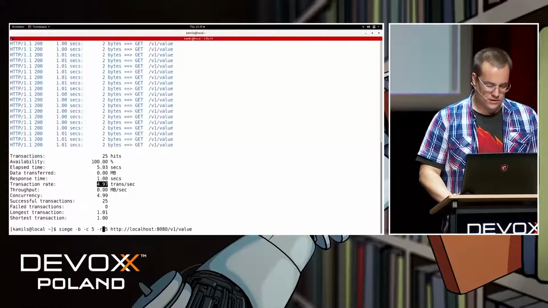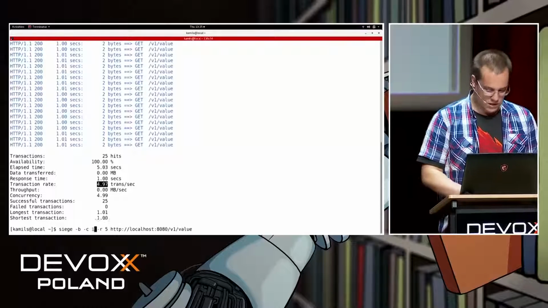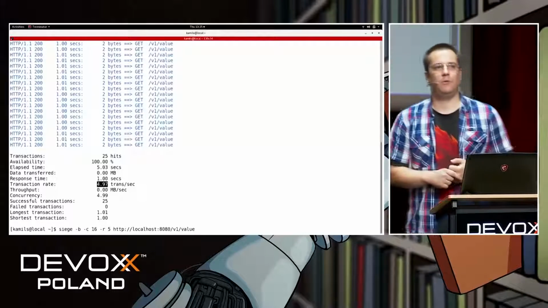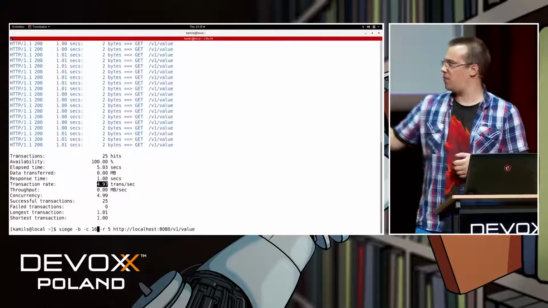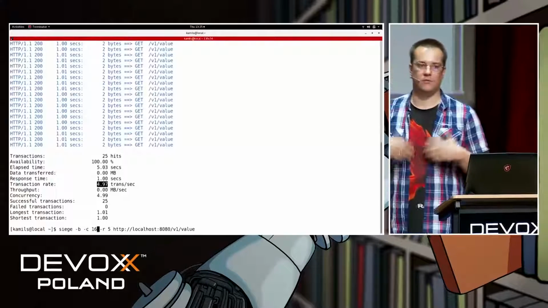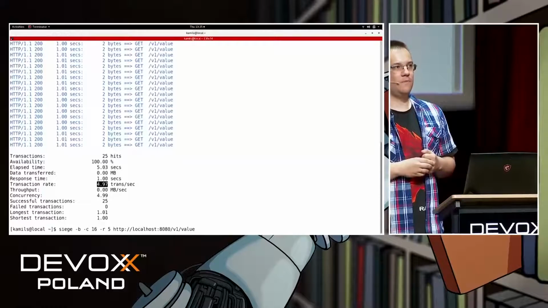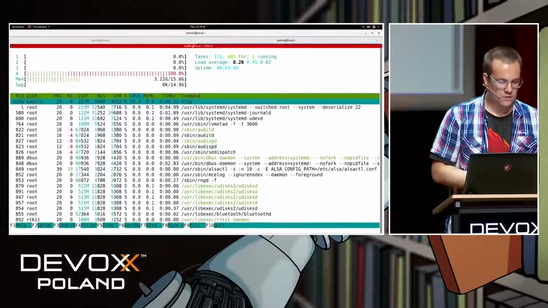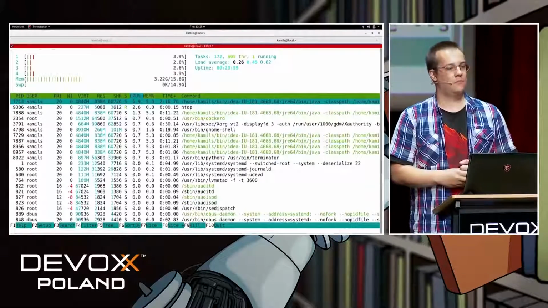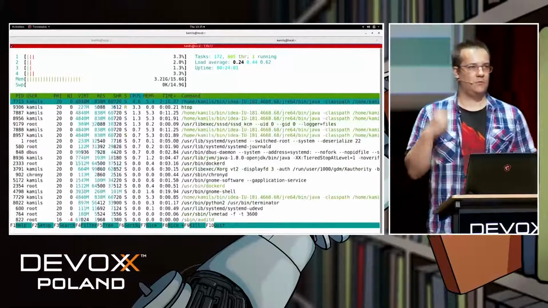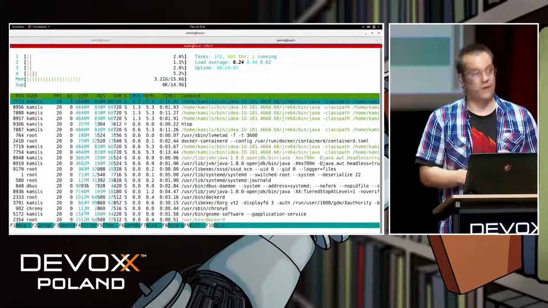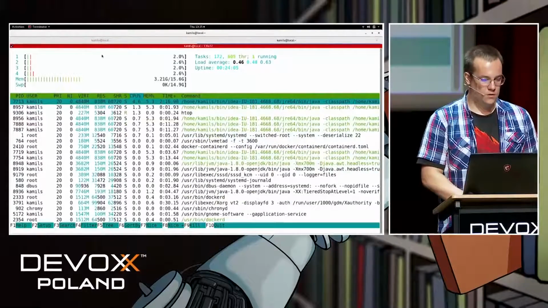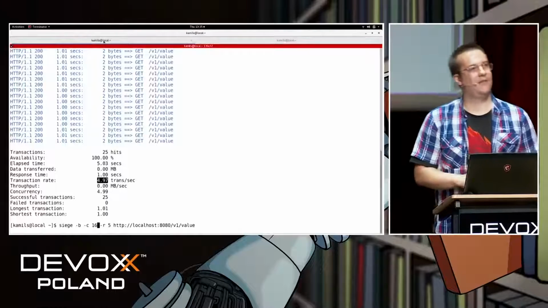So let's make it a bit more interesting. How many TPSs do you expect now? We've raised the number of concurrent users to 16. How many cores? So 2 CPUs are on hyper-threading. What results do you expect?